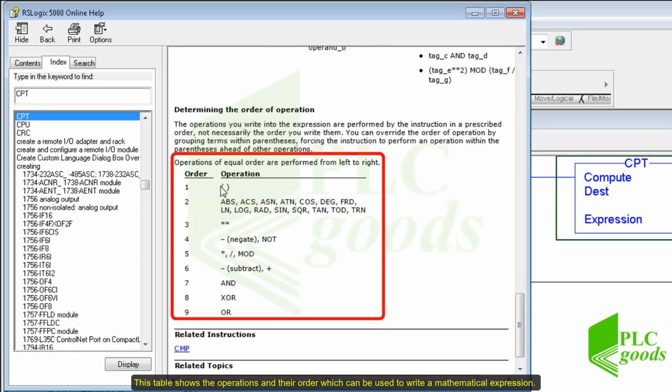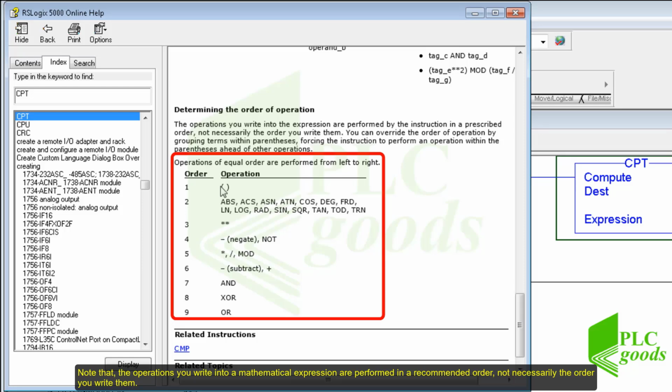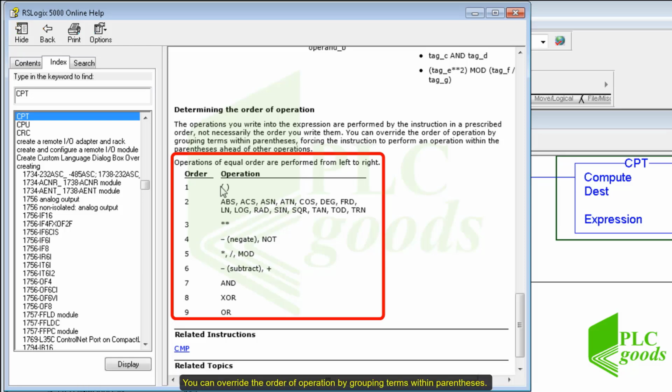This table shows the operations and their order which can be used to write a mathematical expression. Note that the operations you write into a mathematical expression are performed in a recommended order, not necessarily the order you write them. You can override the order of operation by grouping terms within parentheses.